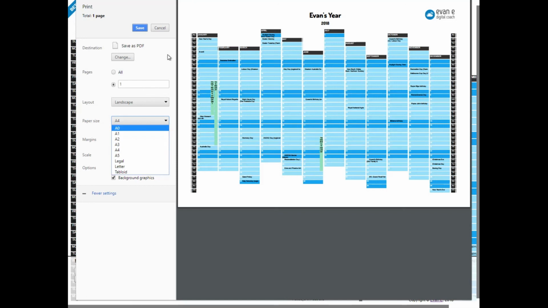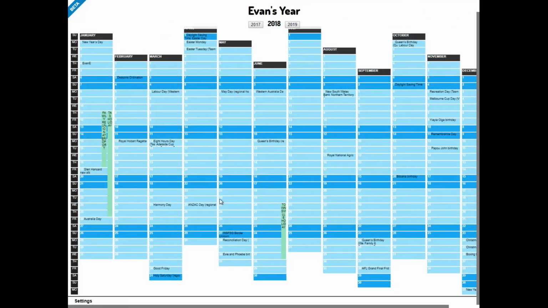So in a nutshell, that's the year planner that I've developed. Hopefully that's a really useful tool for you to be able to use.